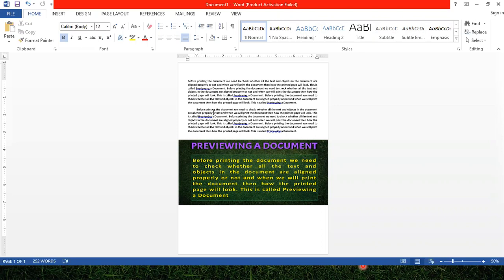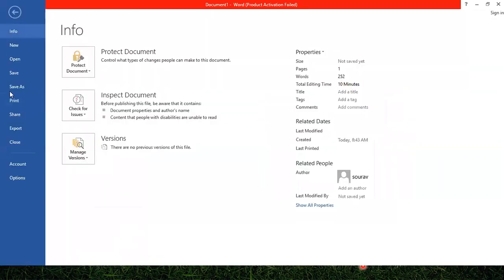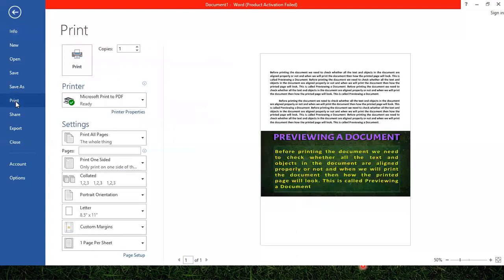And the steps for previewing a document are: first you need to click on the File tab. In the File tab, you need to click on the Print option. When you click on the Print option, on the right side of the window it will display the full page of the document.